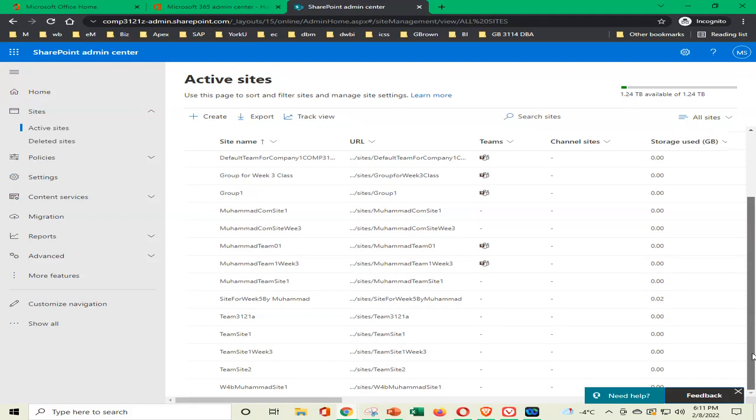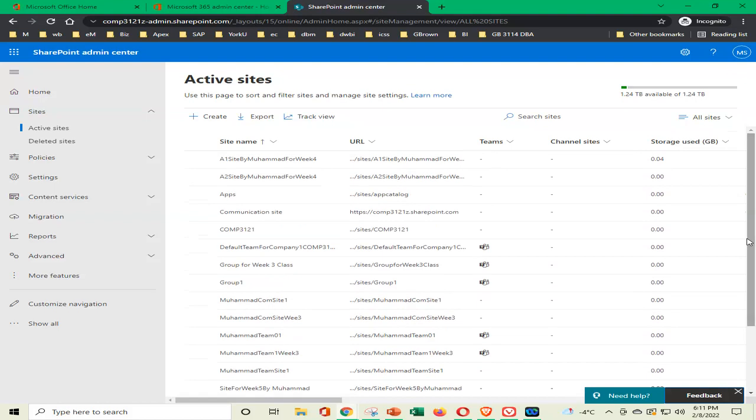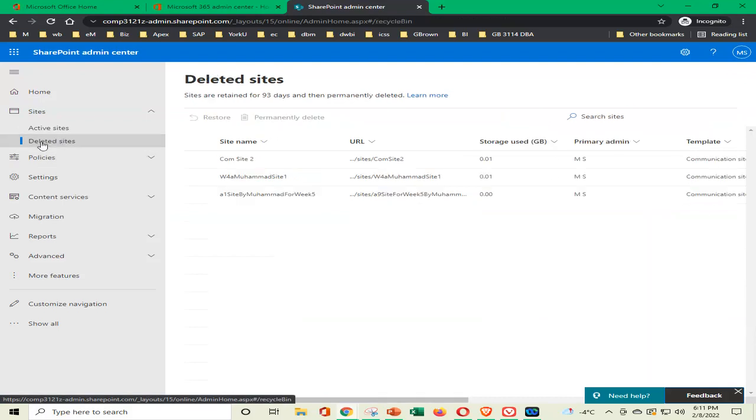I don't see that site anymore. Okay, if not here, then it should be in the deleted sites. Yeah, it's deleted by mistake, or maybe I was trying this feature to delete it. But it's a good thing that we have already studied that when we delete a site, Microsoft keeps it for 90 days, and then after that it will be deleted. If you want to save it, you can just recover it, within 93 days rather.